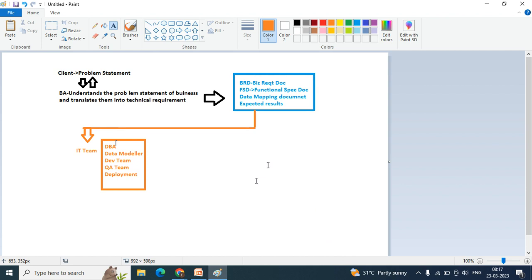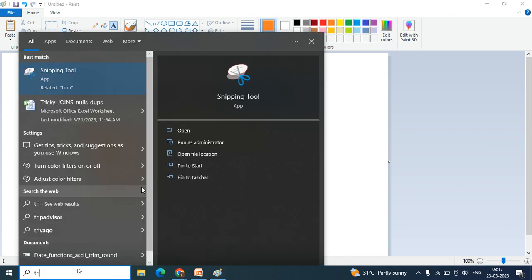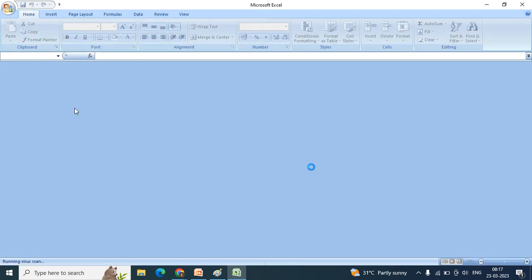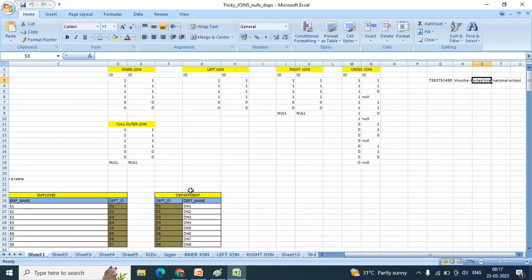Okay, where we store the data, and there are tables like I showed you in Excel. This is also called a table. It consists of rows and columns. Horizontal is called rows and vertical are called columns.